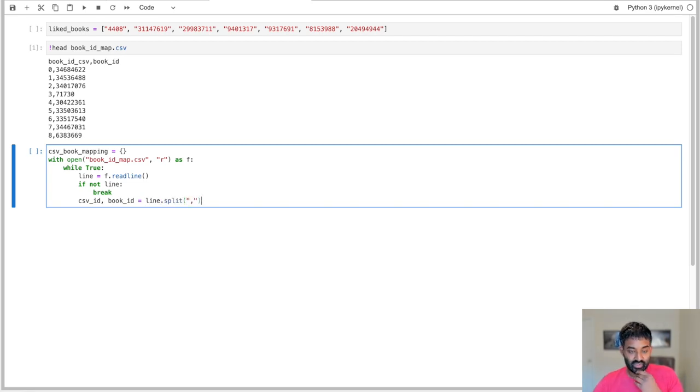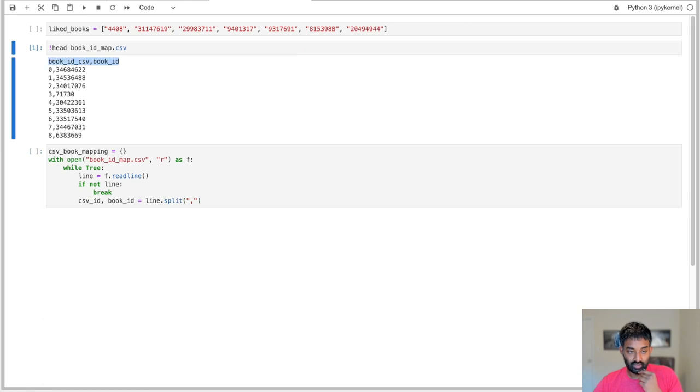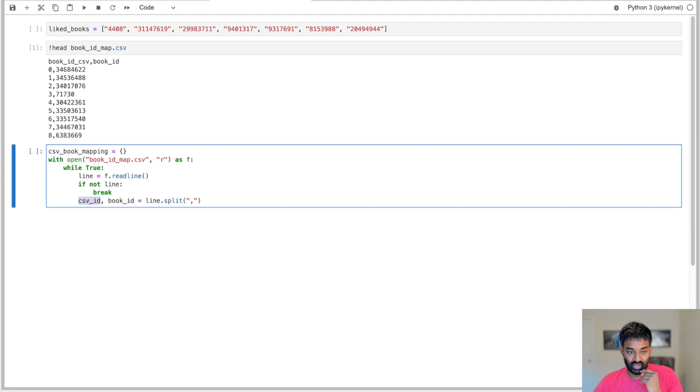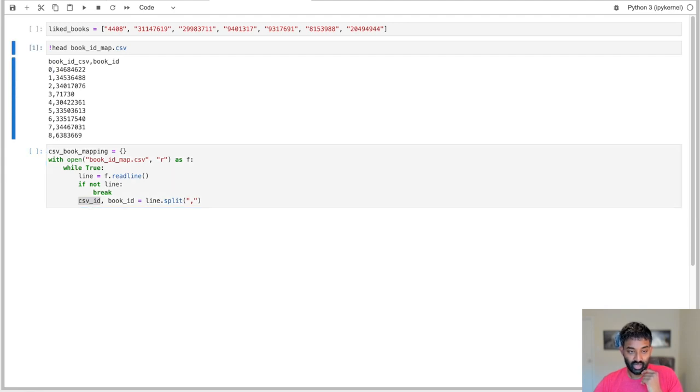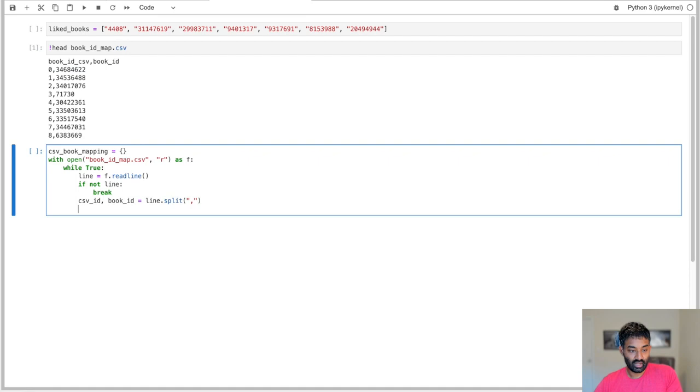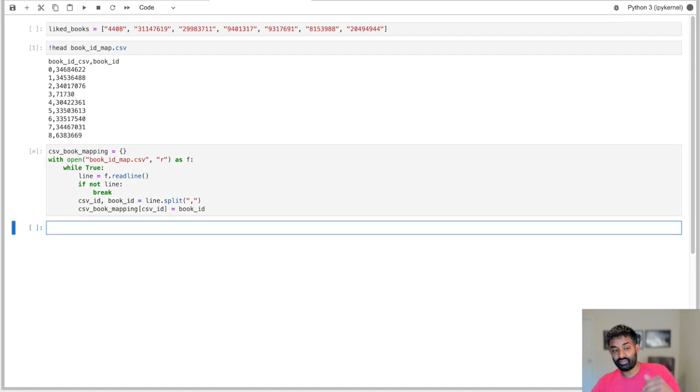All right, so basically what this is doing is it's reading each line in the file, it's splitting the line on the comma, and it is assigning the first part before the comma to CSV ID, and the second part after the comma to book ID. And then what we can do is the CSV book mapping, CSV ID equals book ID. So this dictionary, all the keys will be the CSV IDs, which are the IDs in the interactions file, and the values will be the IDs in the file we just worked with, the book metadata file. And this will help us map between both.